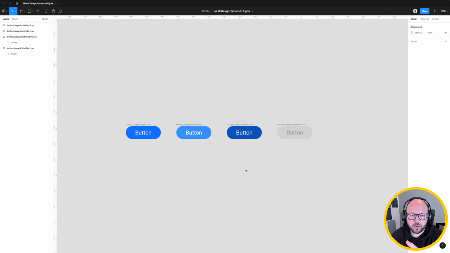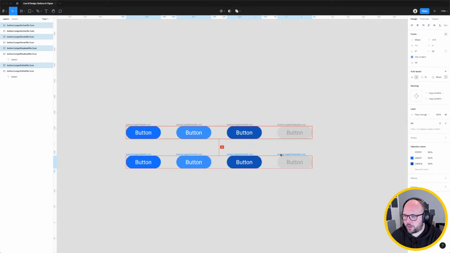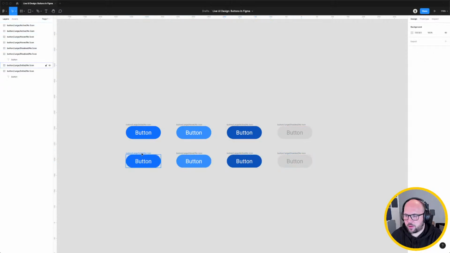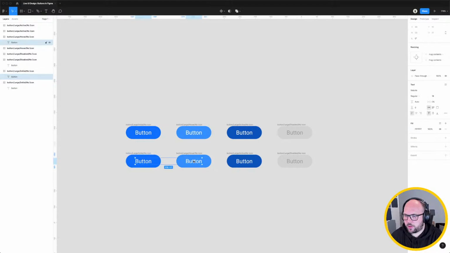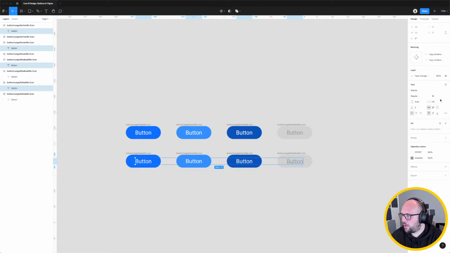So straight away we could just set them all as components, group those components as a component set, and we'd be good to go. But we're actually gonna duplicate these, and we're gonna make a small version. So let's take our text size, and we're going to say 14.